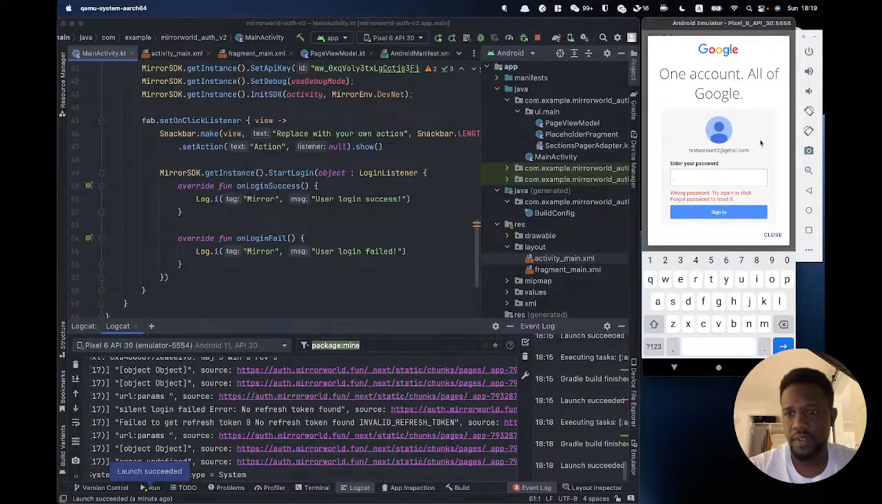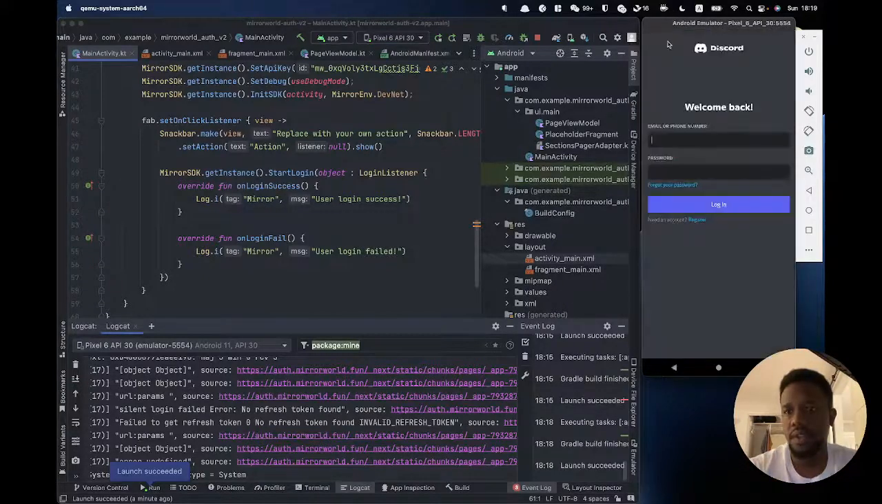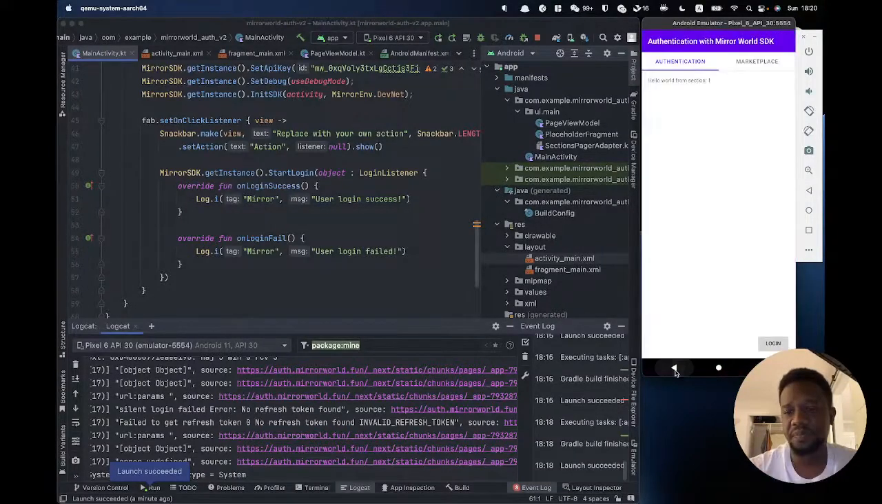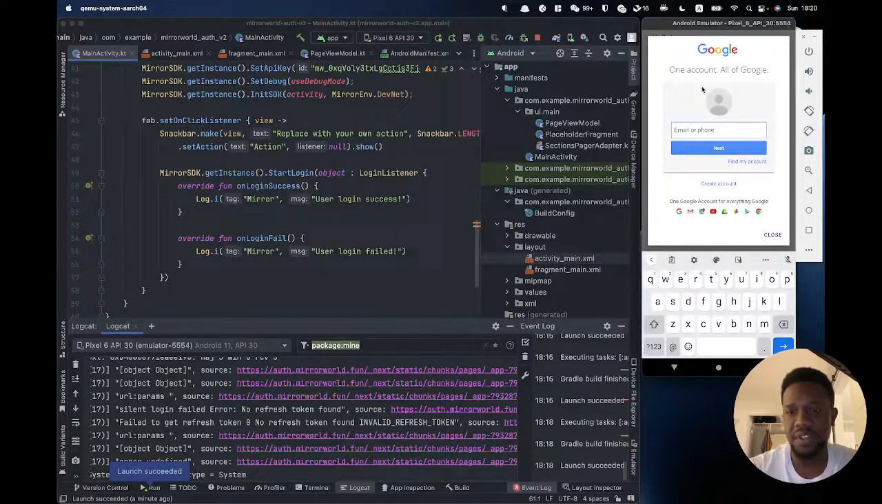Oh, looks like I don't have a test Gmail account. I could use Discord as well. Let's use Discord. I haven't used my Discord in a while. Oh, I have an idea. Thing is, I don't want to compromise my password on the live stream, so that is why I'm trying to stay away from doing that. So I have an idea. Just give me a moment.